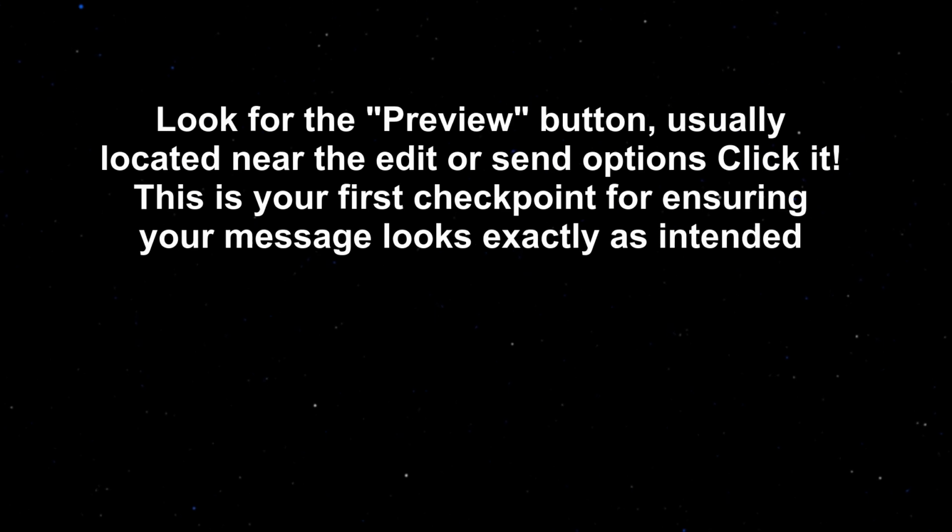Select the message template you want to test. It could be a welcome message, a promotion, or any other communication you've designed. Look for the preview button, usually located near the edit or send options. Click it. This is your first checkpoint for ensuring your message looks exactly as intended.